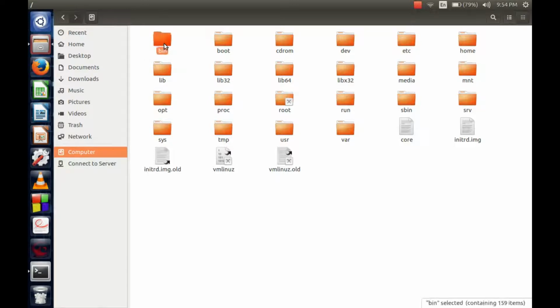Now let's see what this bin means. Bin stands for binary and it is where all of your programs under Linux live. Now let's talk about etc. Don't confuse it with etc. It's pronounced as etc, where all of your configuration files for different system programs and utilities are.